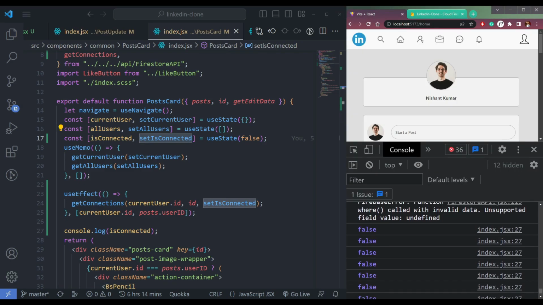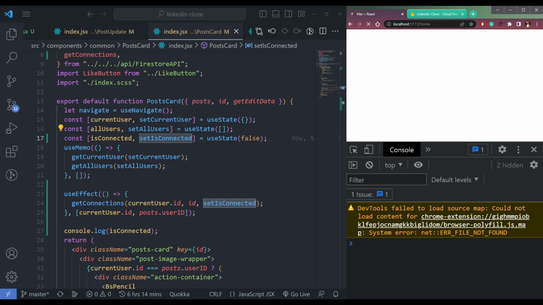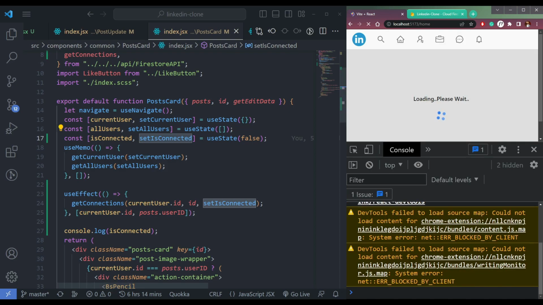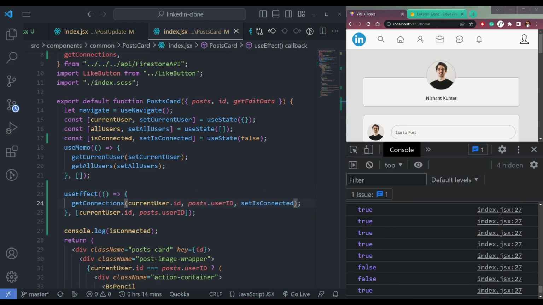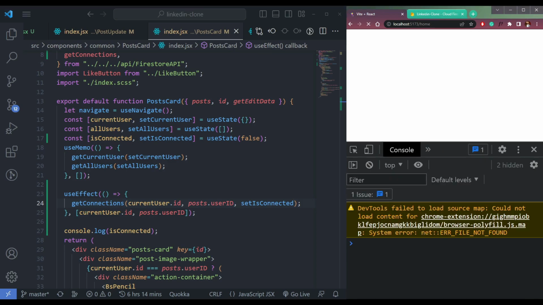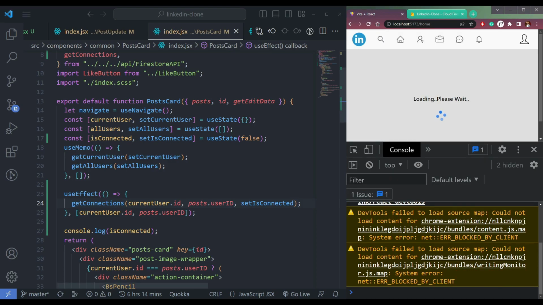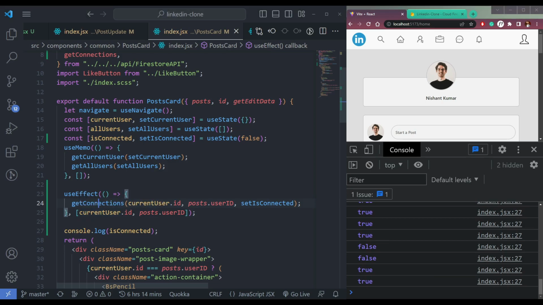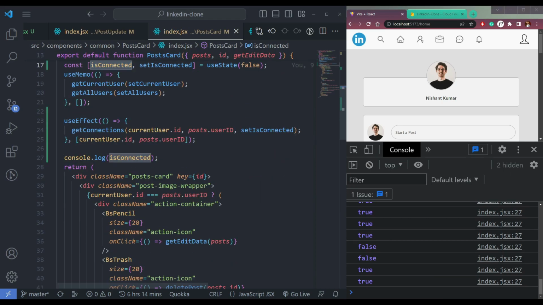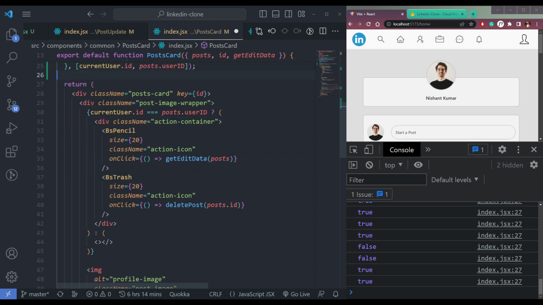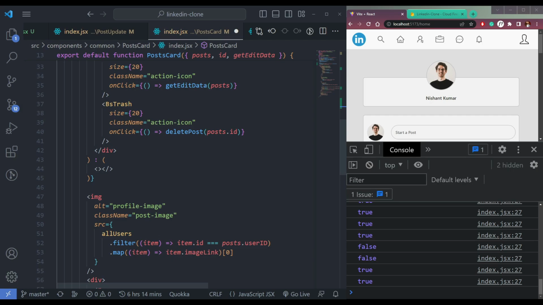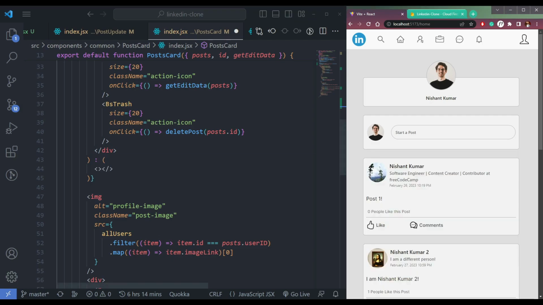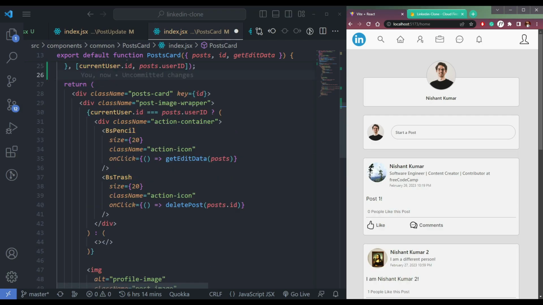So we're getting all these options like false, false, false, false, false. But don't worry. Okay, we need to pass the posts current ID here as well. Now we're getting mixed responses like true, false, true, false, true, false. So isConnected, we have the state here. Now let me come over to this here. Okay, we only need to show those posts where we have added the connections.